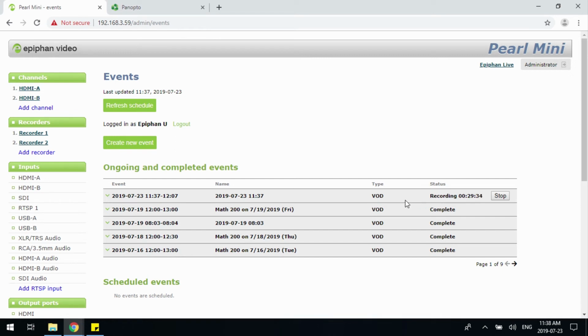If for whatever reason I choose to stop my event early, simply click the stop button. You can also achieve this from the touchscreen by simply clicking on the stop button. And once the event has finished, it'll automatically upload to the folder in your content management system.